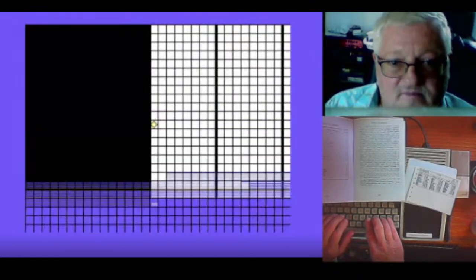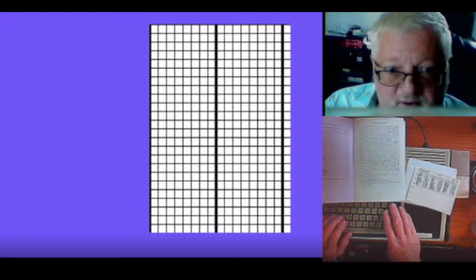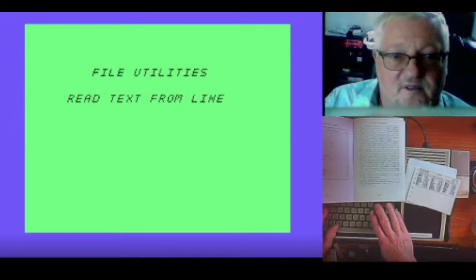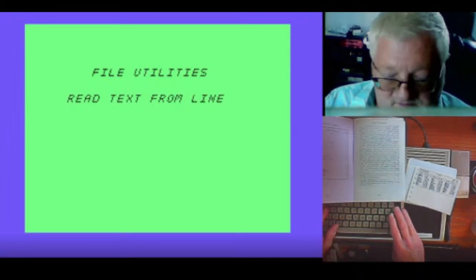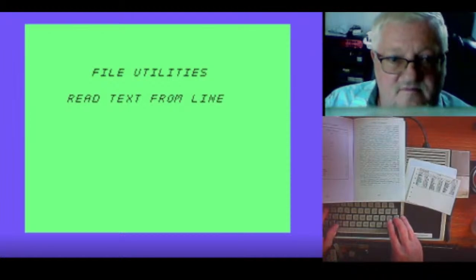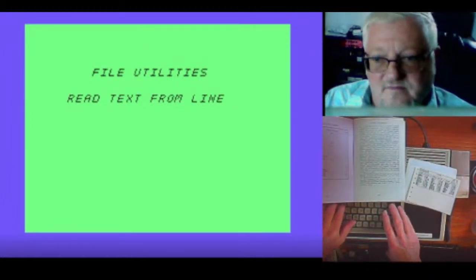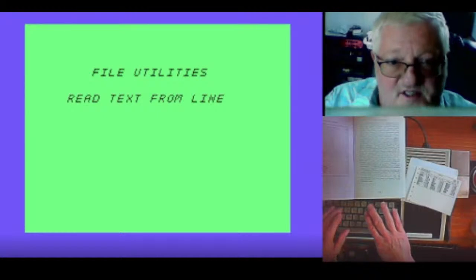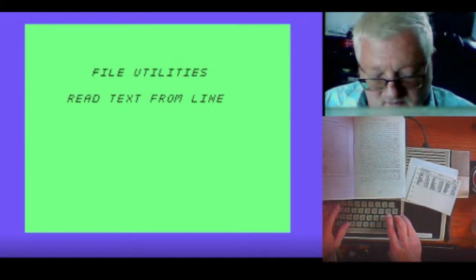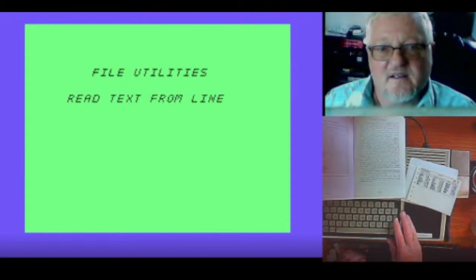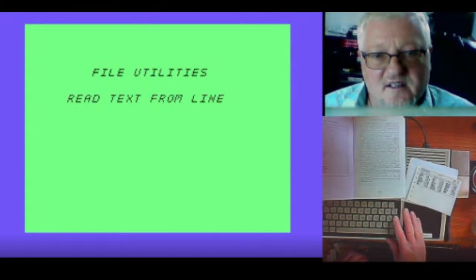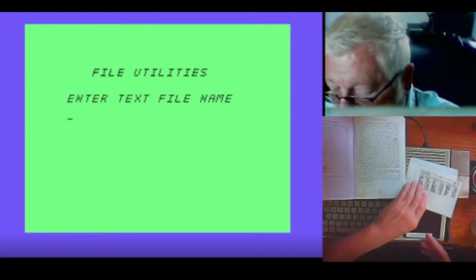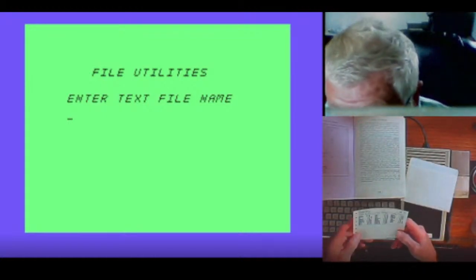Oh, hang on. I hit the space bar. Hang on, I accidentally pressed a menu loading a text file, and I haven't loaded it. So I'm going to have to tell it, read text from line 1, and I'm going to have to tell it what the text file name is. I can't seem to back out of this.